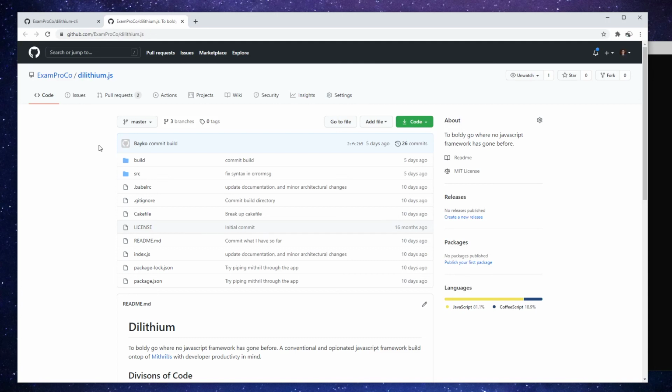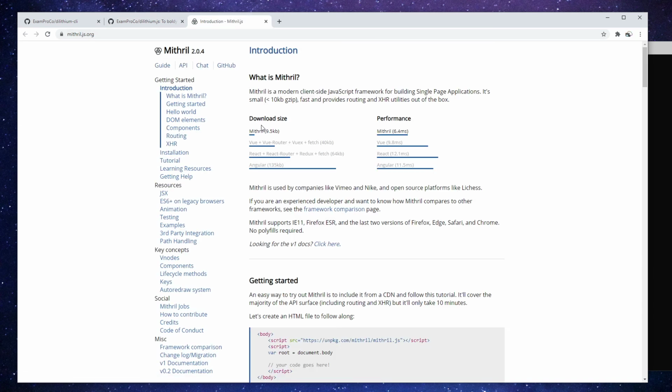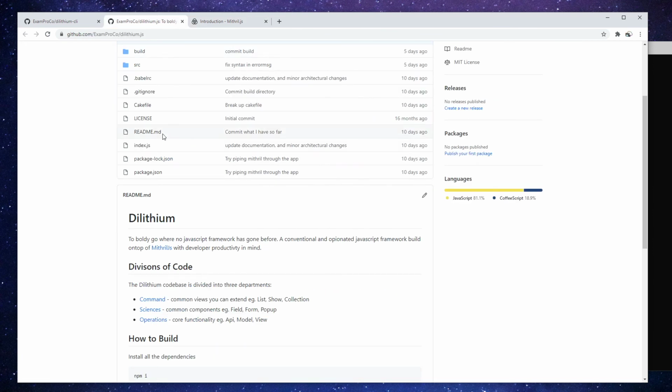Hey, this is Andrew Brown, and what we're going to be doing in this video is creating a front-end JavaScript application using our custom JavaScript framework called Dilithium.js, which is based off of Mithril.js. If you've never heard of Mithril, it is an extremely highly performant web framework. As you can see, it's extremely fast in terms of performance and download size, and Dilithium is a boilerplate on top of it, so we're also productive while working with this framework.